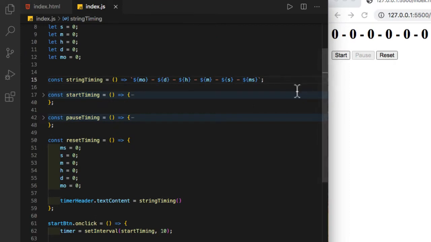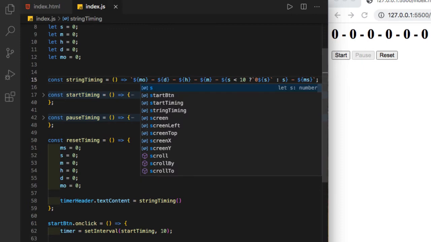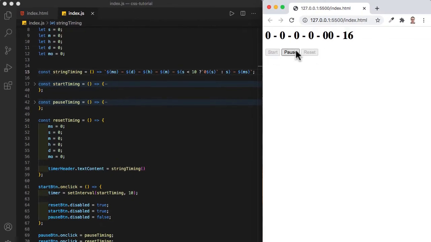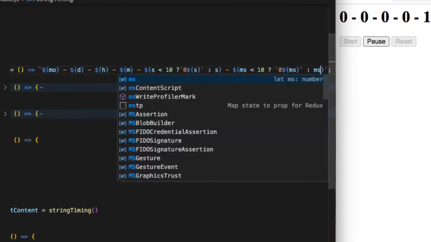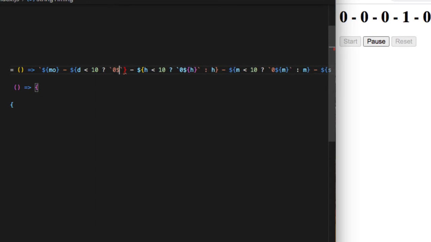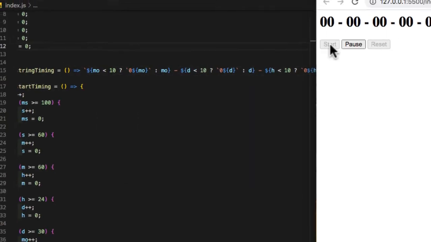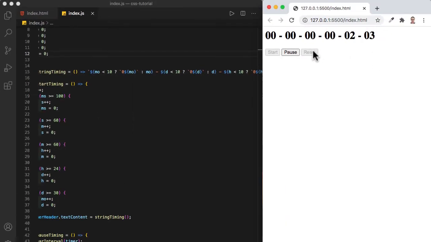And there is another thing I want to do, which is if the seconds is less than 2 digits, we will show a 0, then the seconds itself. Otherwise, we will show the seconds directly, and by doing so, the seconds row is always 2 digits. I will repeat the same for the others. And now all of them are 2 digits.